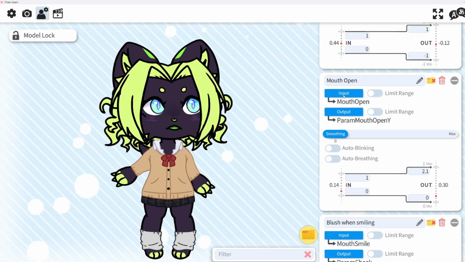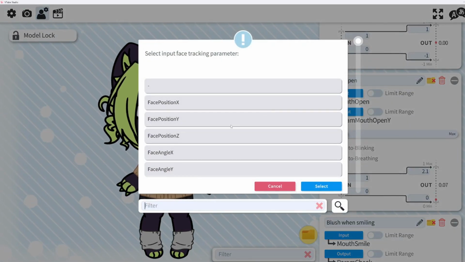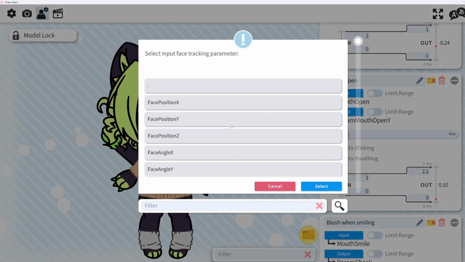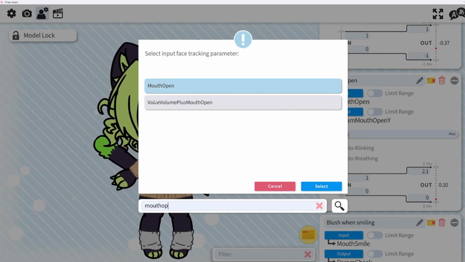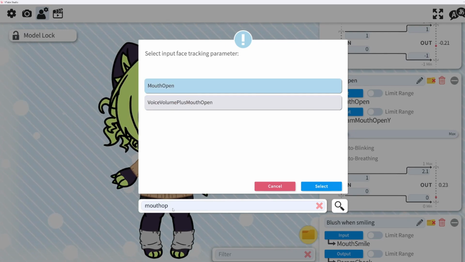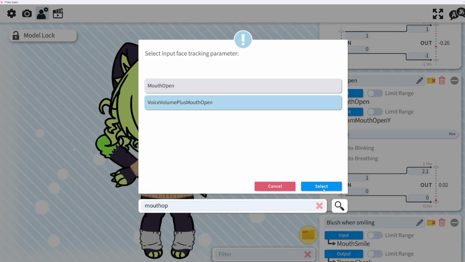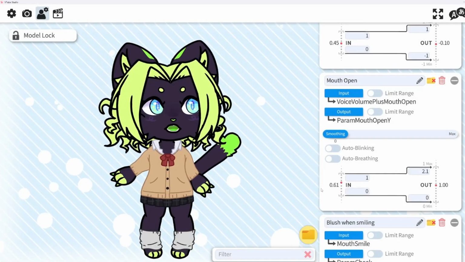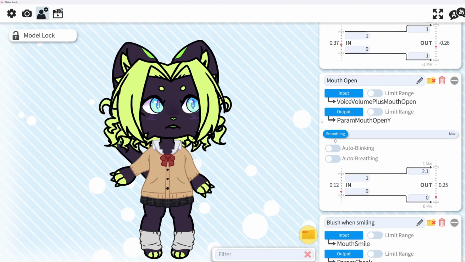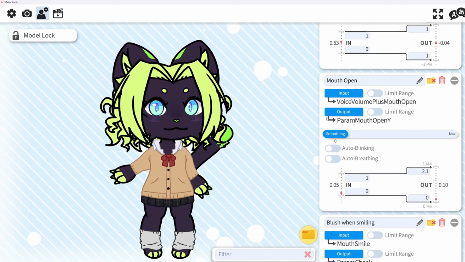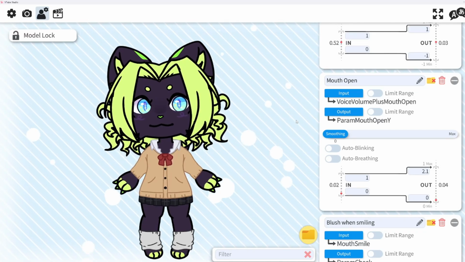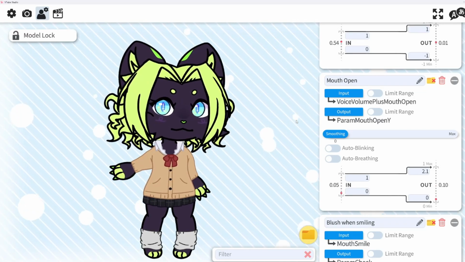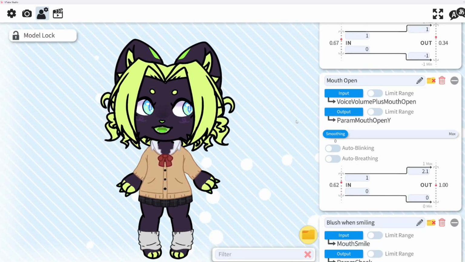You're going to set your input right here to mouth open plus voice volume, or voice volume plus mouth open. You can search in the bottom. Select that. Your output is going to stay the exact same. Do not change that. And you can already tell, my mouth is only opening when I talk. It's looking a lot better.